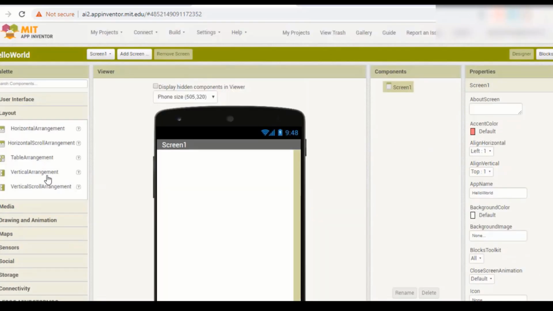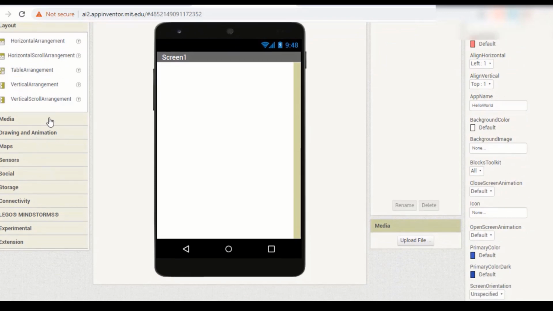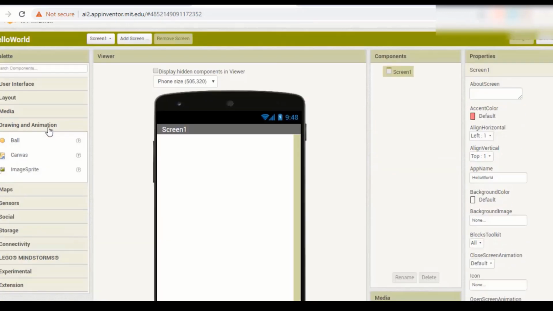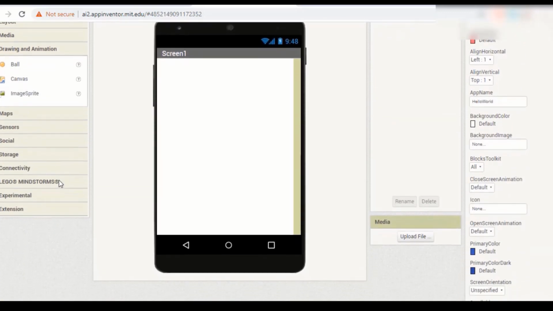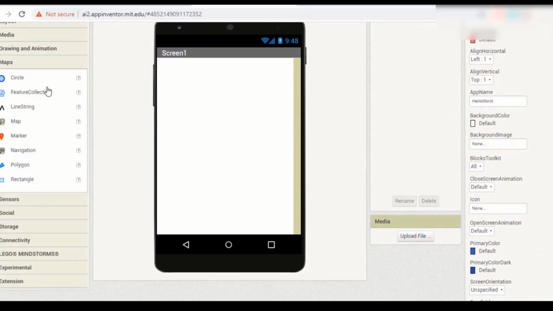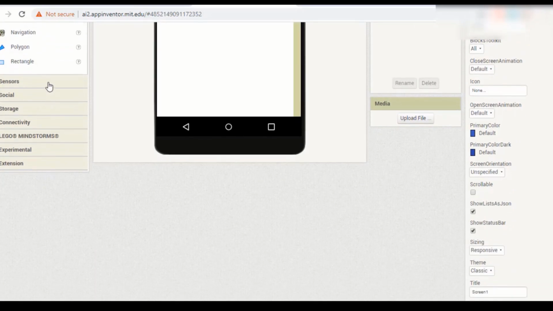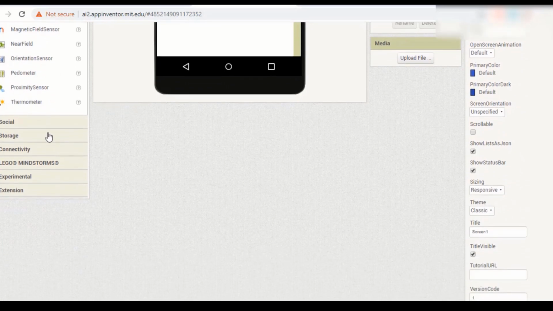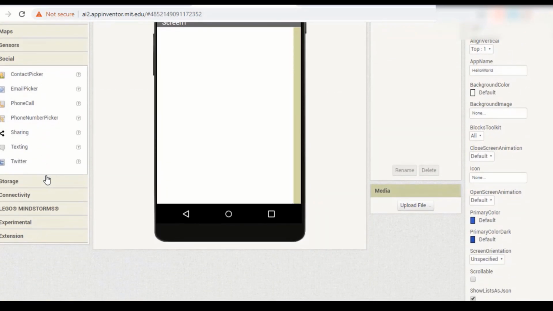After that, you have Layout. Layout will help you arrange the buttons properly. Then we have Media, where we can add sound, text, drawing and animation, which help us create a video game app. Then we have Maps. If we want to make an app similar to Ola and Uber, we can go to Maps. Then we have Sensors, because in our phone we have a lot of sensors. If we want to use them, we can use them.